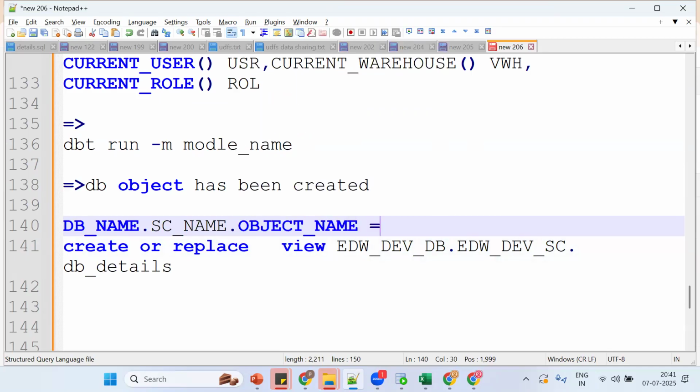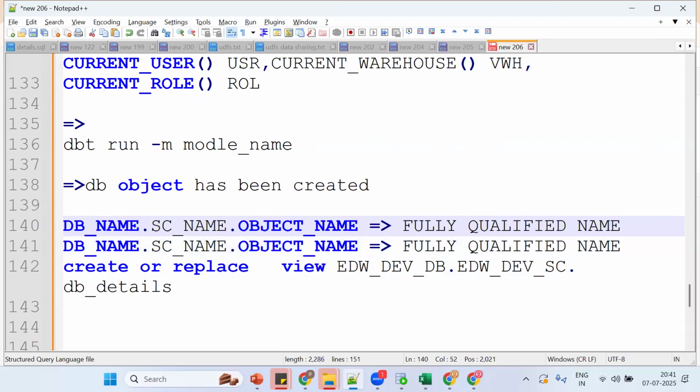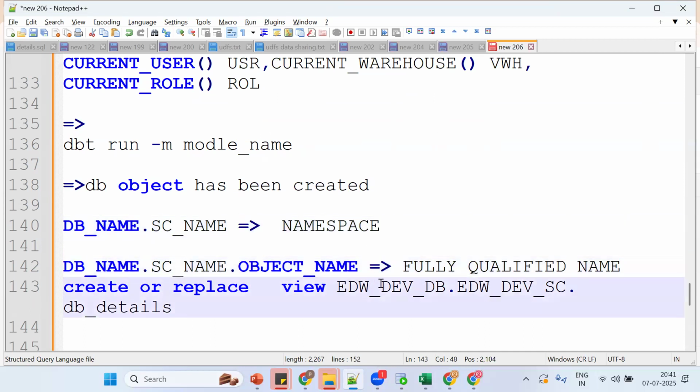This is called the fully qualified name. And the database name plus schema name is called what? Namespace. You need to understand this, as you will use it regularly in day-to-day projects. So: fully qualified name, namespace.